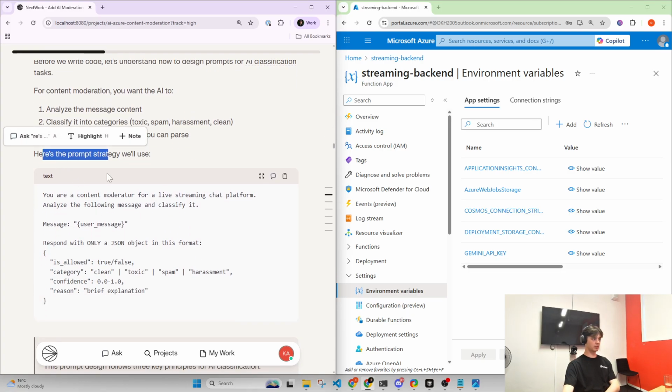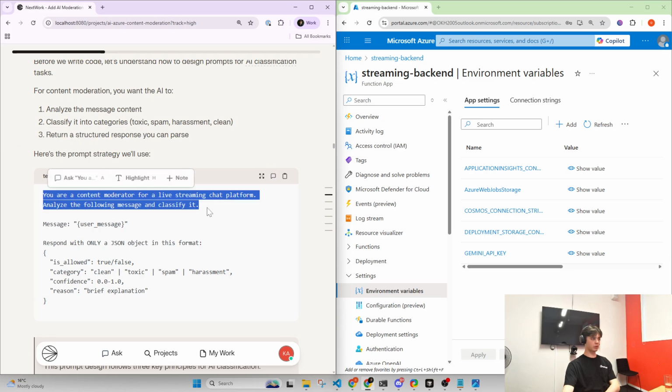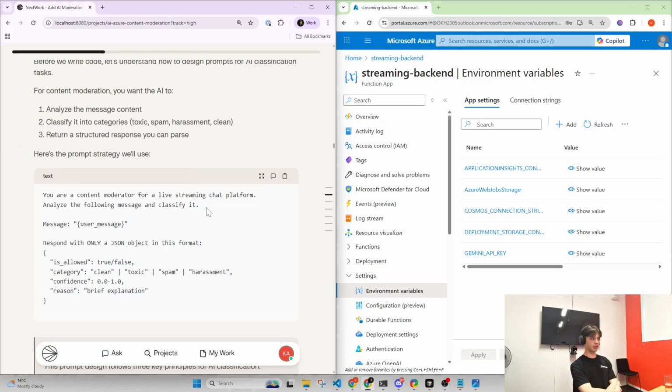So here's the prompt strategy we'll use. You are a content moderator for a live streaming chat platform. Analyze the following message and classify it. Respond only with a JSON object in this format. So you've got is allowed, category, confidence, so how likely it thinks it is to be right, and then a reason.